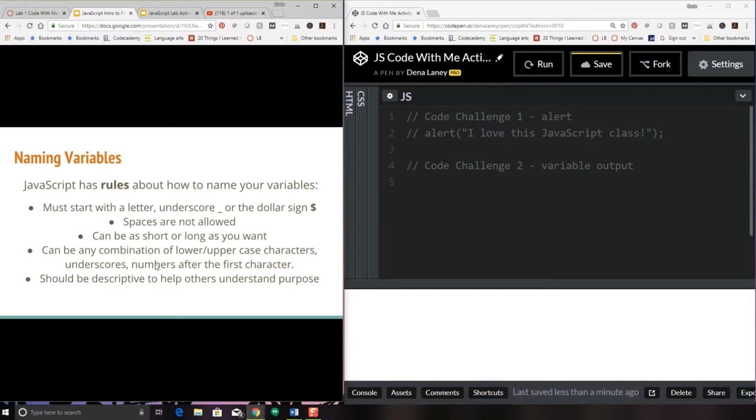Your variable has to start with a letter, an underscore, or the $ sign. It cannot start with a number. It cannot start with any other special character. Spaces are not allowed, just like in many other programming worlds. Spaces are not good when it comes to programming unless you need to have a space between your items. The variable can be as short or as long as you want, but don't go crazy. The other thing is it needs to be descriptive to help people understand the purpose of the code.